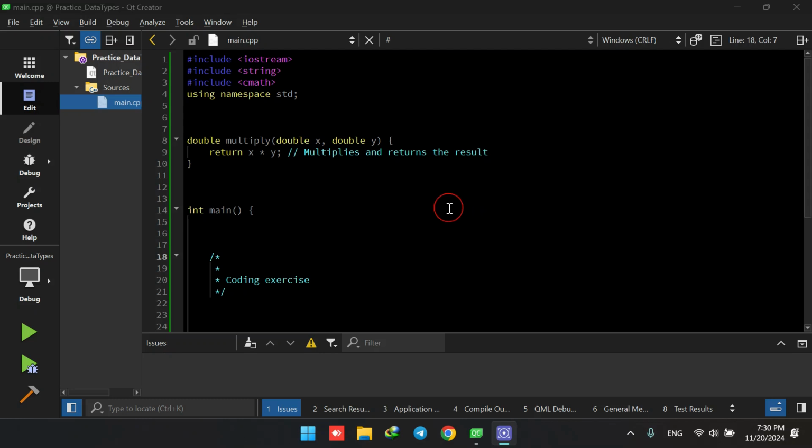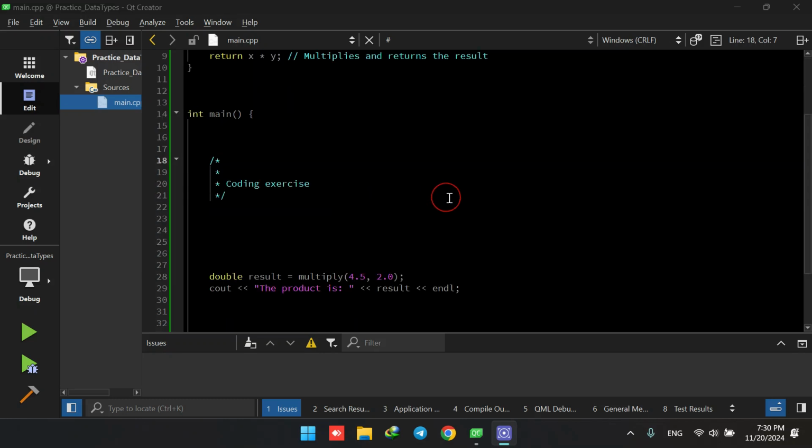Hello everyone, welcome back. In today's video, we are going to do another coding exercise. We would like to write a function that does the multiplication of two double numbers. Previously, we learned how to multiply two numbers. However, using a function can help us have more efficient code, so we don't have to repeat a certain block of code repeatedly throughout our main function in order to perform a specific task for us.